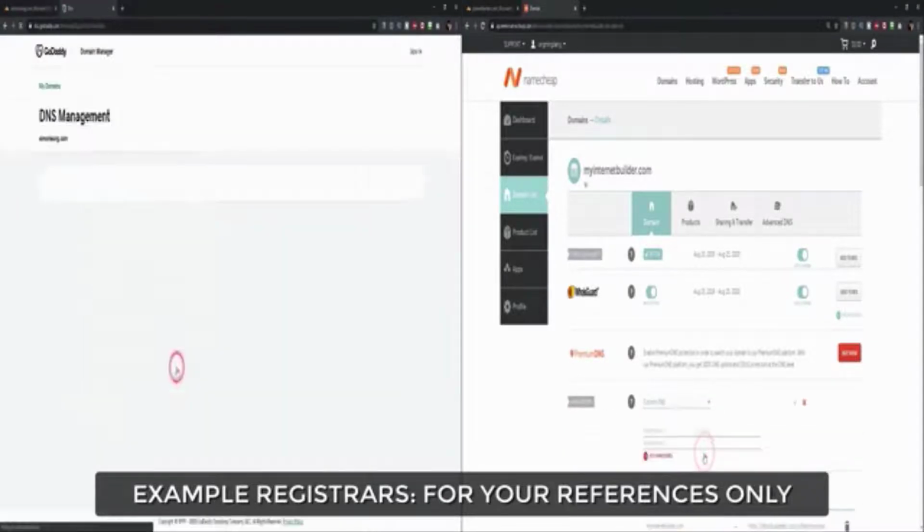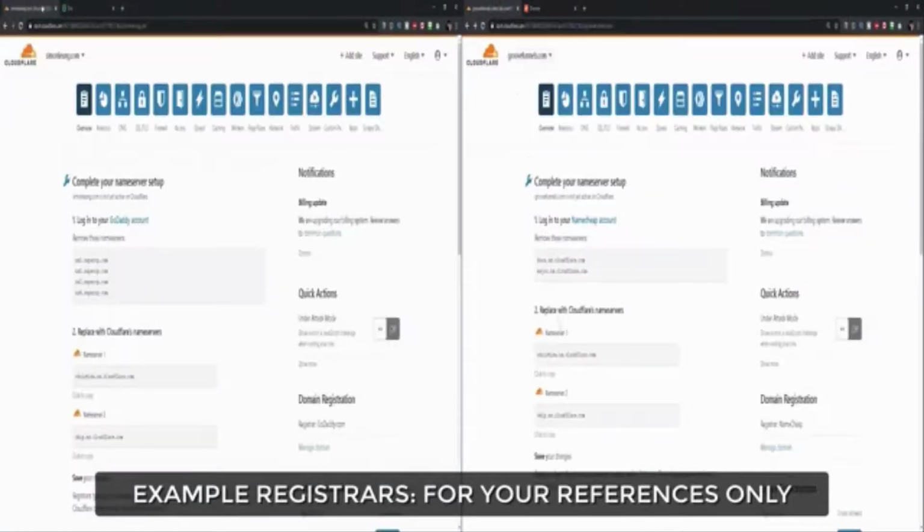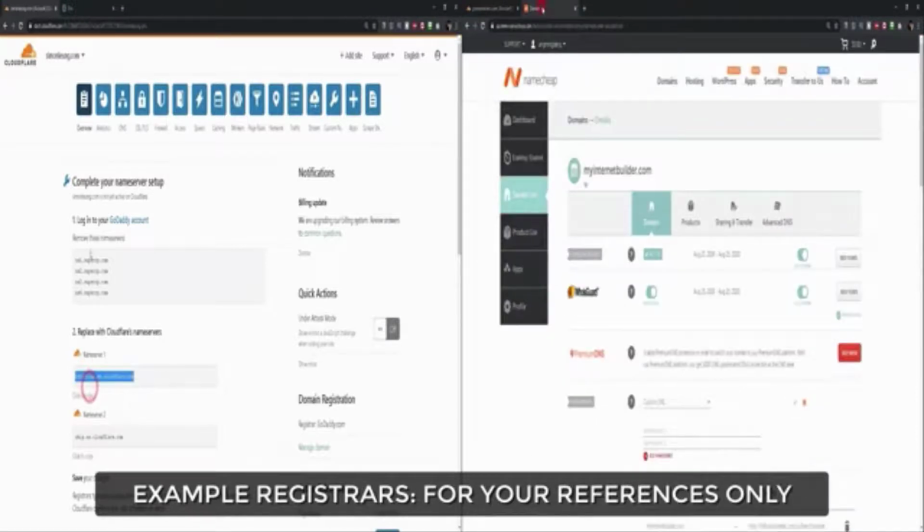Once you have found a place to enter in your own name servers or custom DNS, or whatever your domain registrar wants to call it, you will then go back to Cloudflare to find the new name servers that you need to enter into your account.